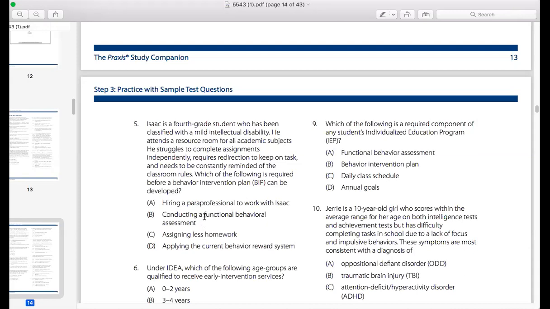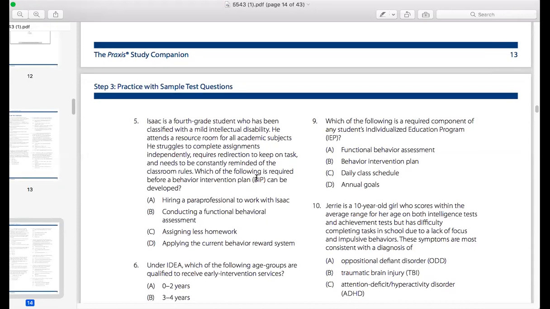I actually just studied that in my classroom management class. Oh, awesome. Okay. Well, this is going to be another big SPED term.